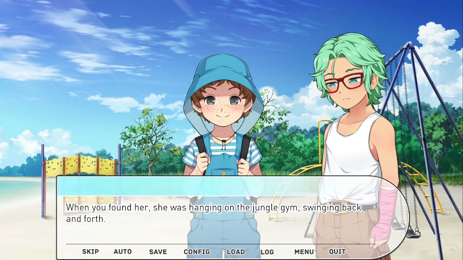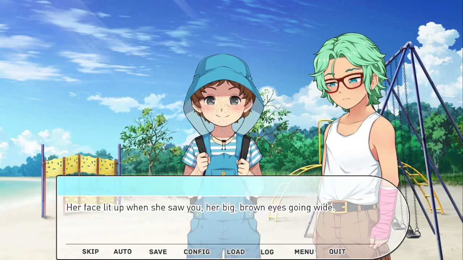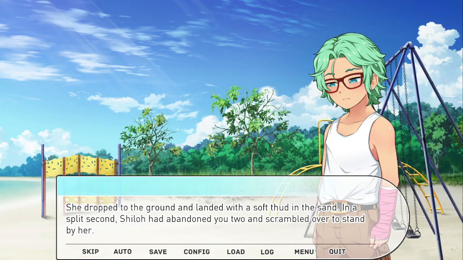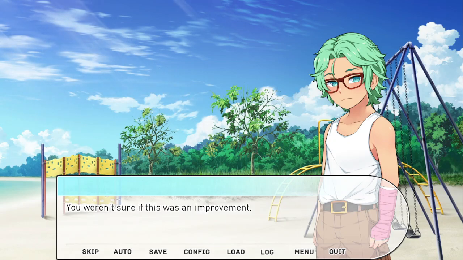When you found her, she was hanging from the jungle gym, swinging back and forth. "Hey, Lizzie." Her face lit up when she saw you, her big brown eyes going wide. "Viola, Shiloh. Hi." She dropped to the ground and landed with a soft thud in the sand. For a split second, Shiloh abandoned you two and scrambled over to stand by her. You were used to being left out when it came to the three of you. But now Cove was here. You weren't sure if that was an improvement.